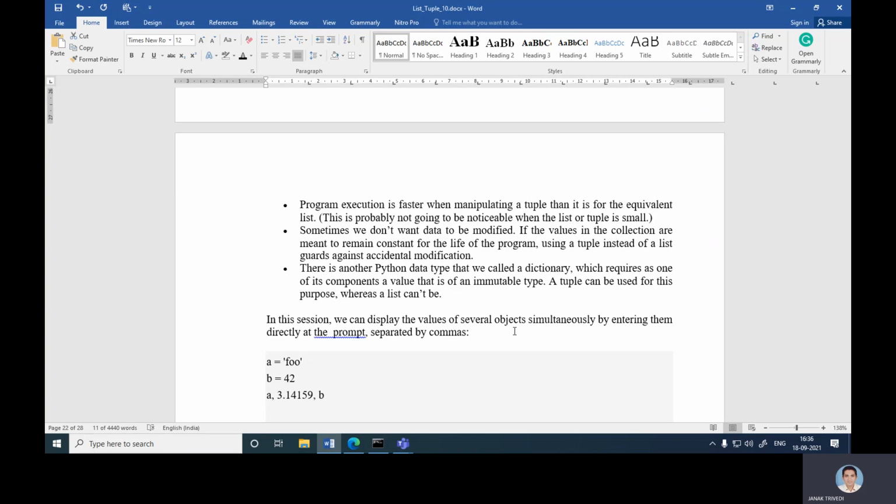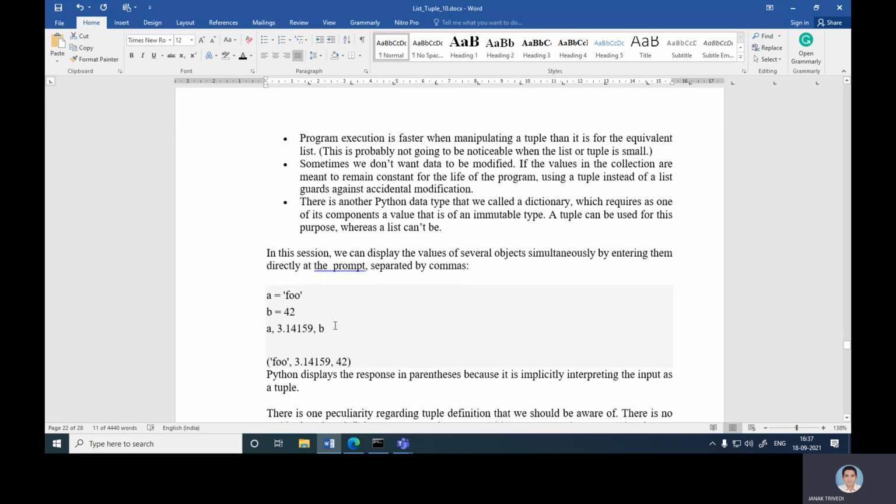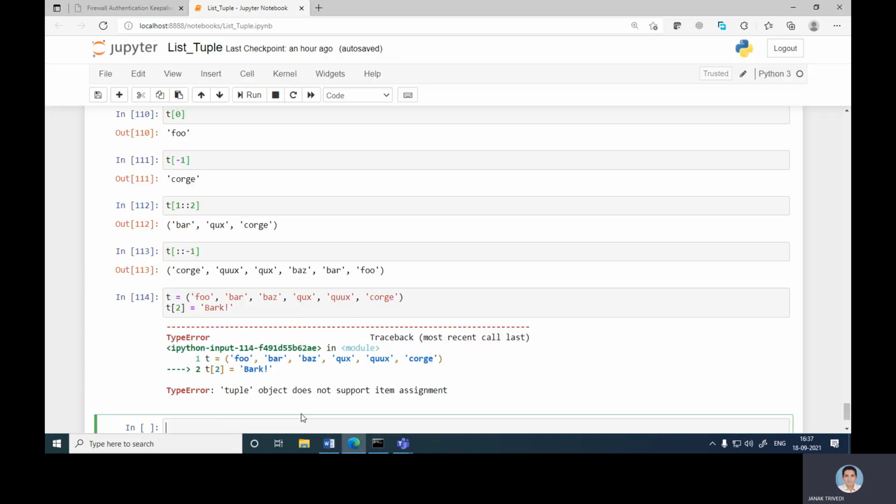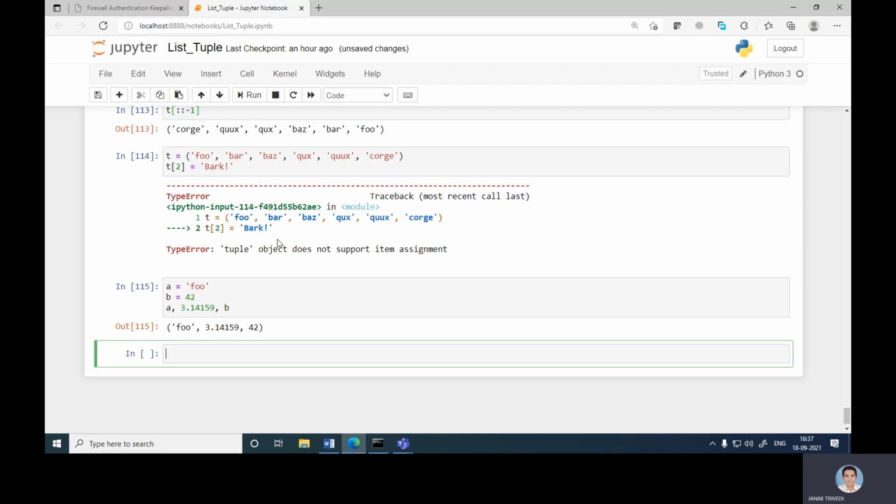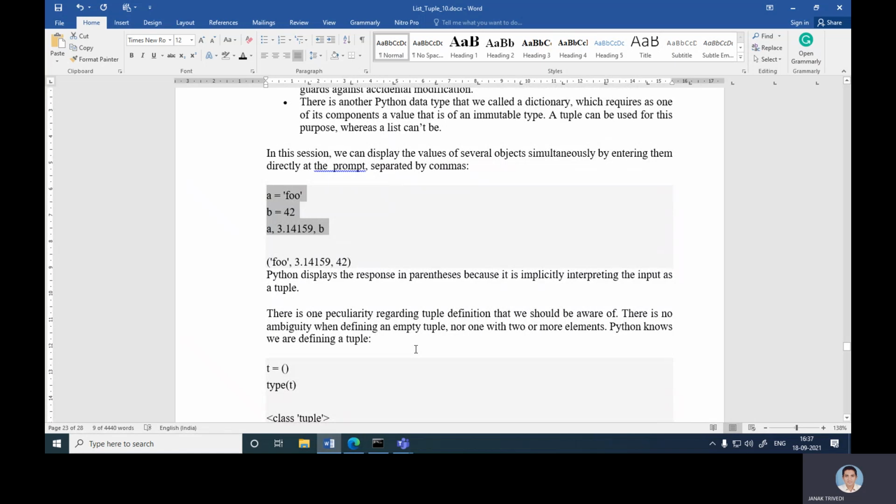There is another Python data type that we call dictionary, which requires as one of its components a value that is of an immutable type. A tuple can be used for this purpose, whereas a list can't be. In this session, we can display the value of several objects simultaneously by entering them directly at the prompt separated by commas, like a foo, b 42. So a 3.14159 and b. So this is definitely a tuple. Okay, so this is of type tuple. Python displays a response in parentheses because it is implicitly interpreting the input as a tuple.